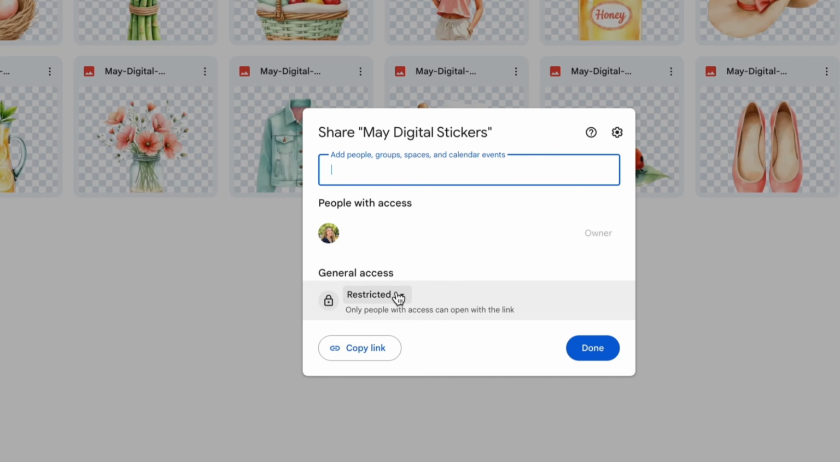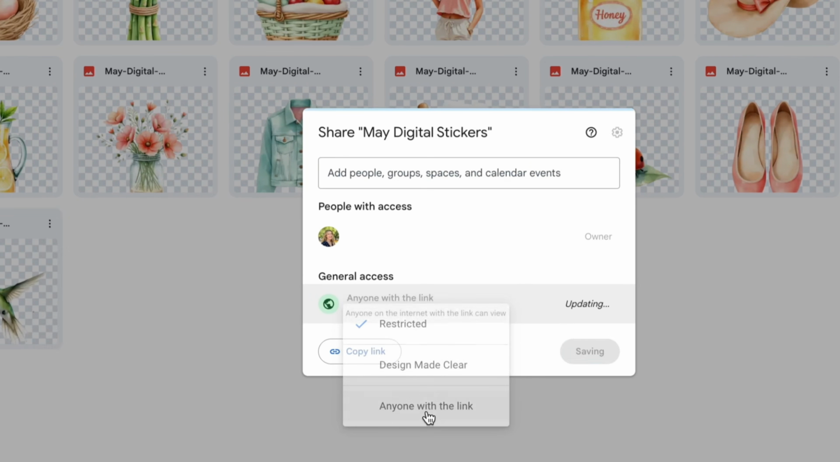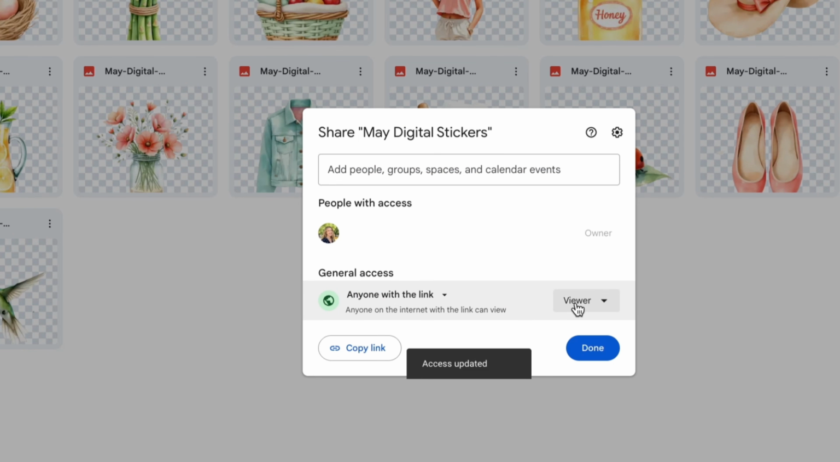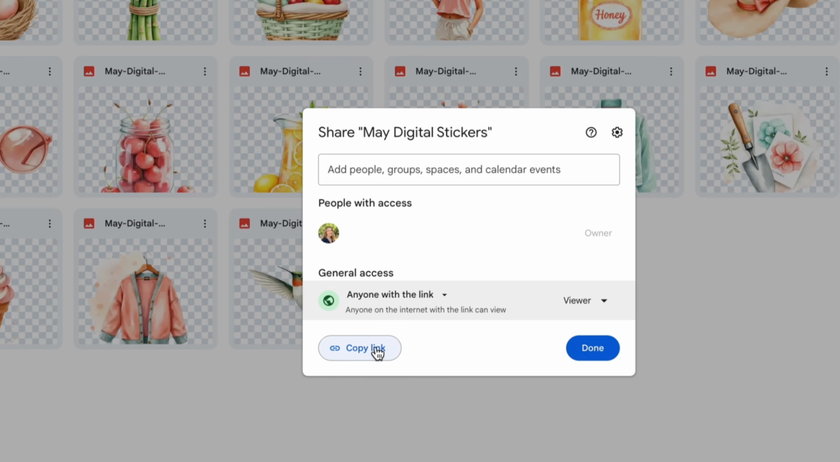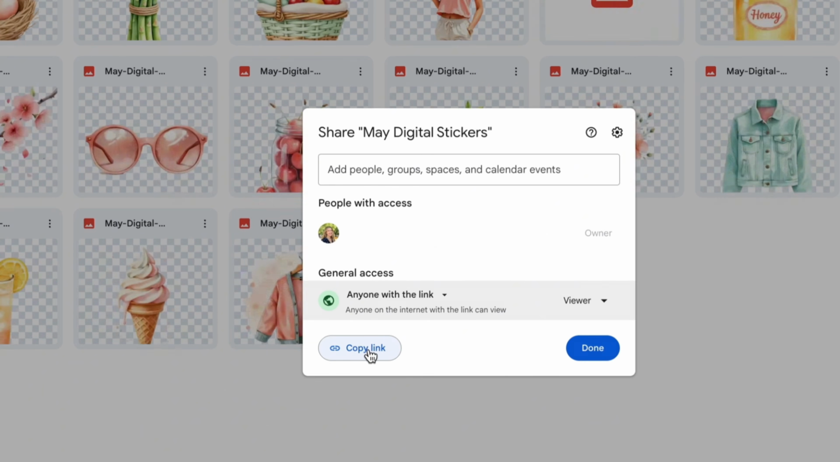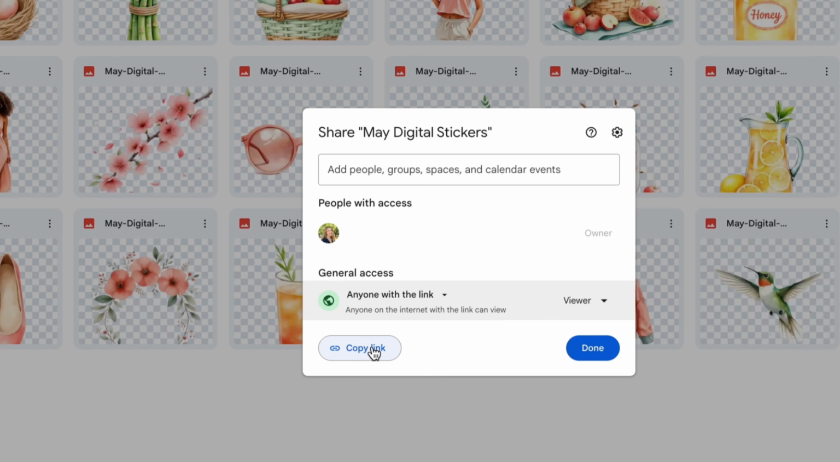So under general access, we're going to change this to anyone with a link and then make sure viewer is selected. We're going to copy this link. So this is the link we're going to add to our delivery PDF for our Etsy file. So I'm going to copy this link.